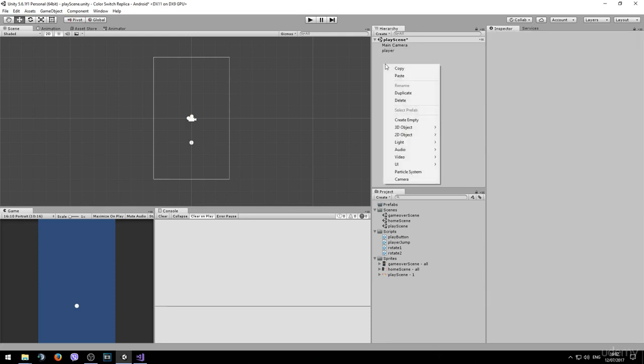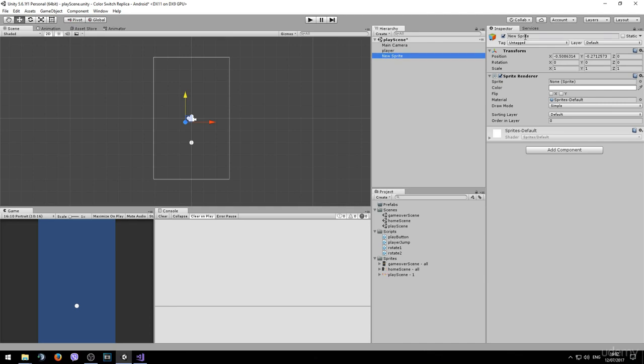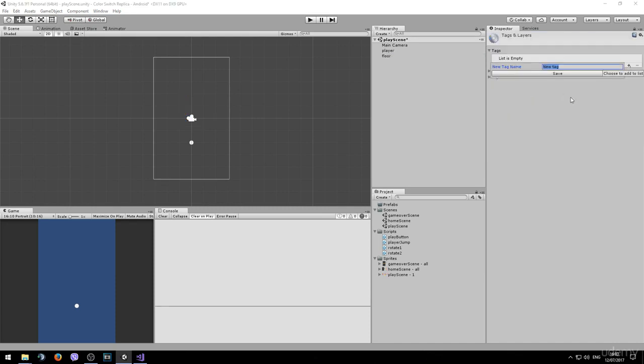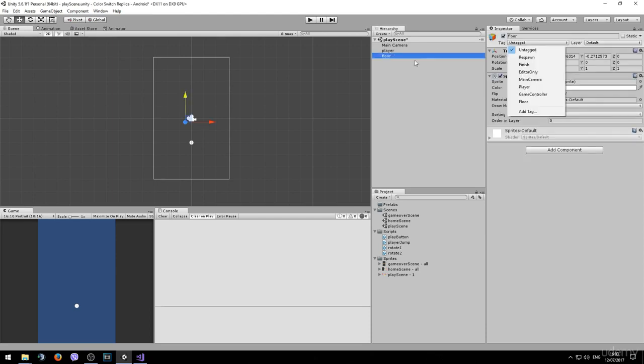So we want to go ahead and create a new 2D object and again choose sprite, and we'll name it floor. We also want to attach a tag to it. Since it's none of the pre-made tags, we need to add another tag. Click on the little plus and we can simply name it floor again. Make sure to go back to the game object and select the tag because it won't be automatically added once you add it to the list.